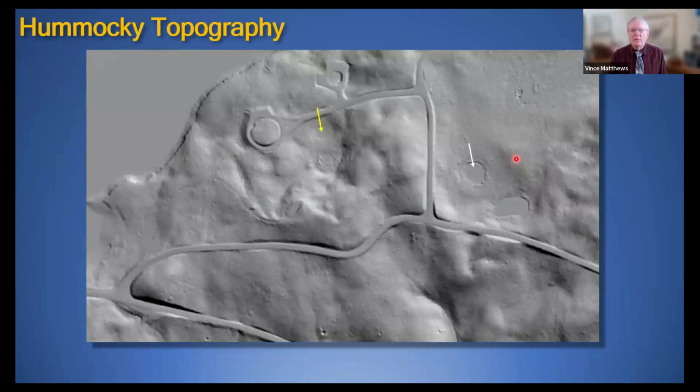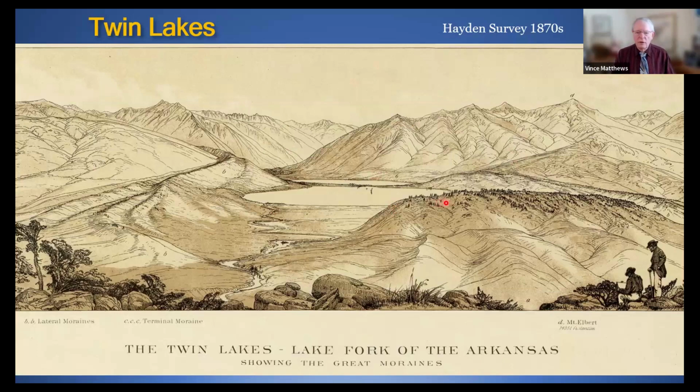Okay, well, let's take our break there and then we'll come back and look at the wonderful Twin Lakes, which shows the great moraines, it says there at the bottom. This is from the Hayden survey in 1870.